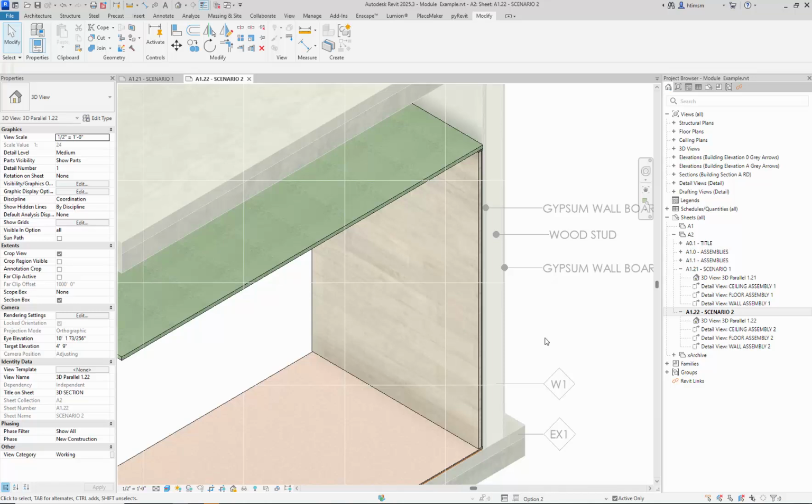So that's the wall. And when I come back, I'll do the ceiling. And then we'll take a look at how you get it to print what you want to print.